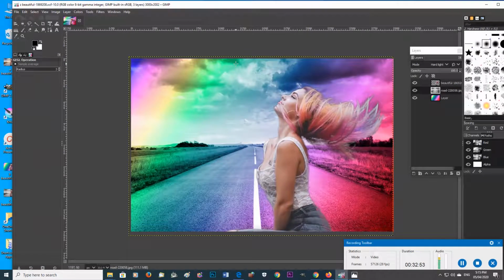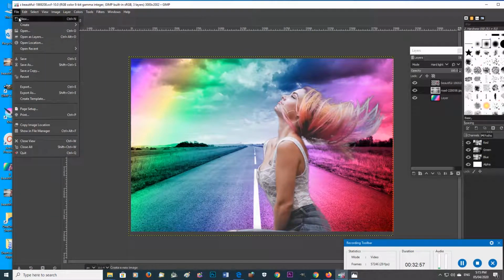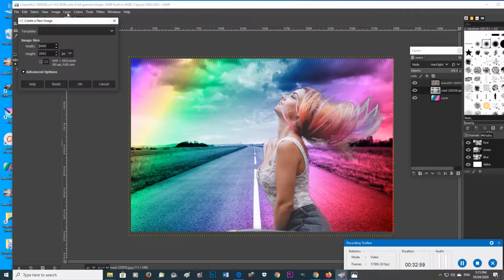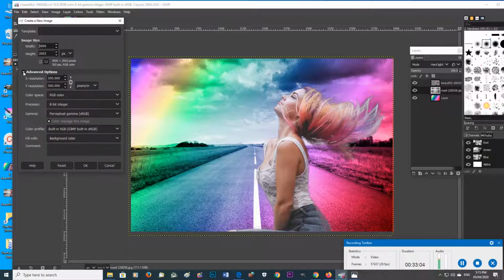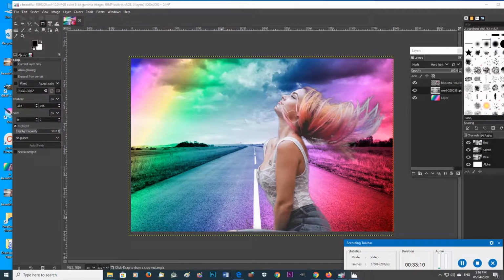A snapshot is that you hit the print screen option. You go to File, New. Let's see what the advanced option tells me. I have no idea. Hang on a second. Okay, I know how to do a snapshot file now.